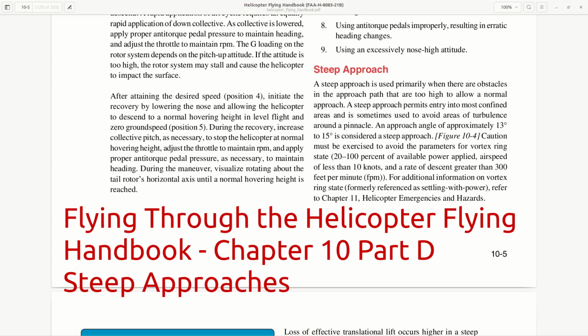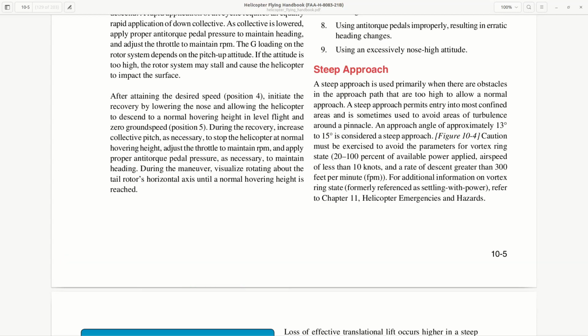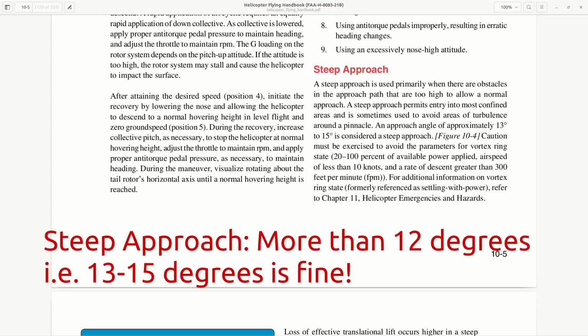Let's talk about steep approaches. So first of all, what is a steep approach? I will say this straight up. A lot of students, when they say steep approaches, they go very, very steep. Now, a steep approach only has to be between 13 and 15 degrees. So a typical approach, a normal approach in a helicopter is about 8 to 12 degrees. So it has to be just a little bit steeper.